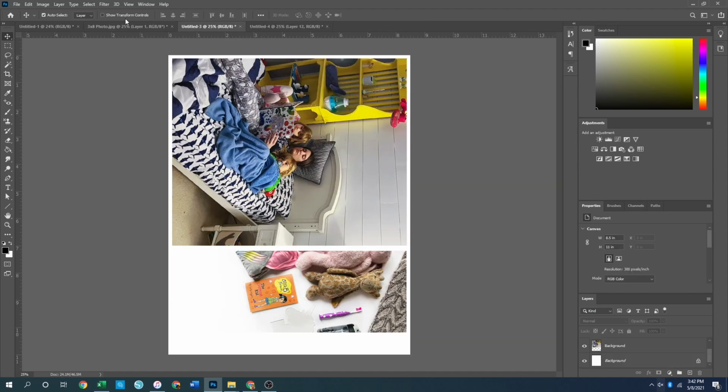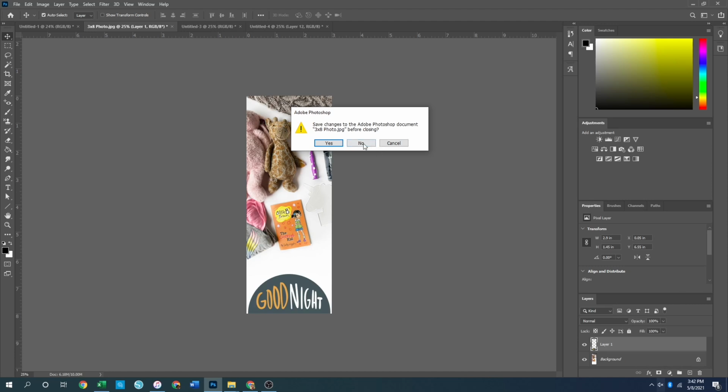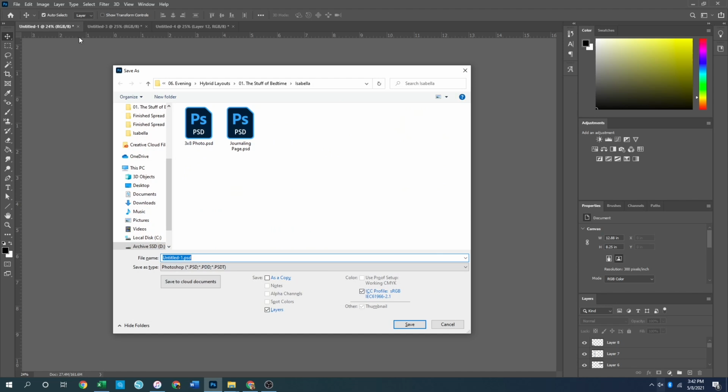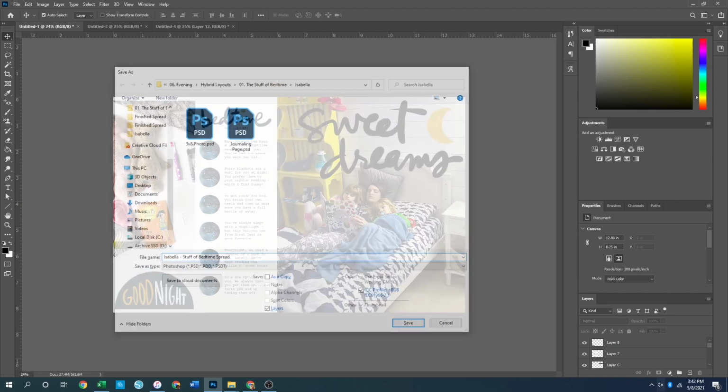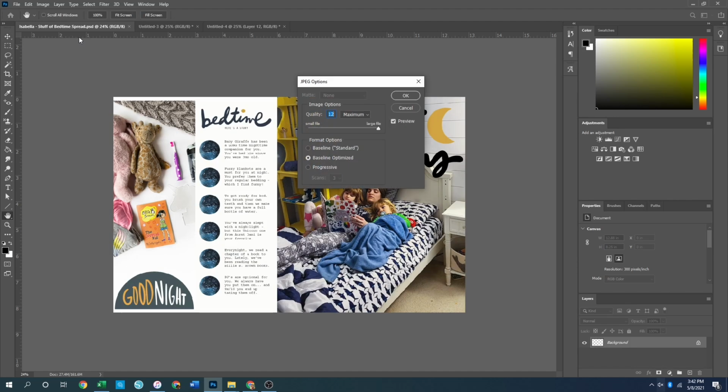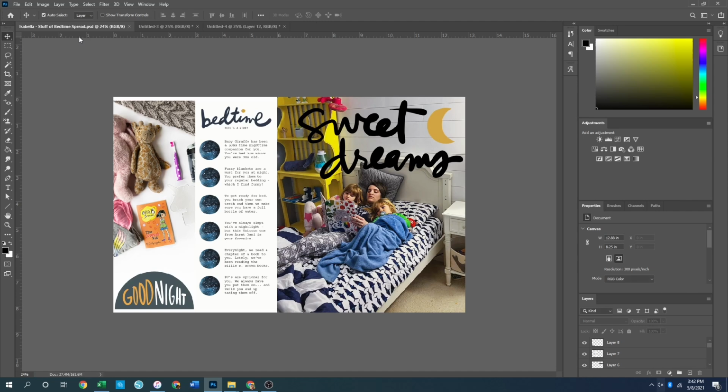We can go ahead and get out of that, and we can get out of this, which will just say no to the JPEG, but let's go ahead and save this as a PSD so that we have the right size of the good night there. I will close out of that. And then I'm going to save my original spread. This one I would put Isabella and then maybe stuff of bedtime spread. And I'll save it as a PNG so I can move all the pieces. And I'm also going to save it as a JPEG so I can pull it up and remember what it is that I had planned to do for this page.